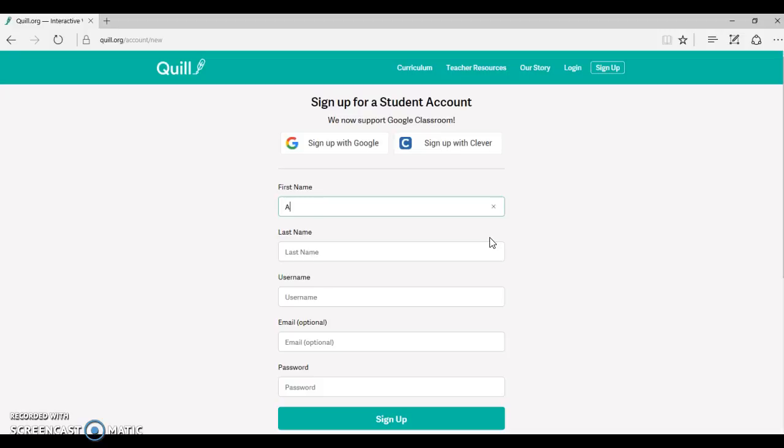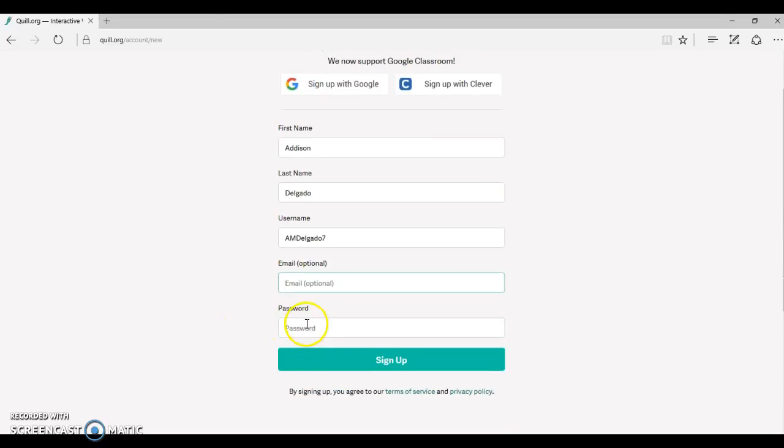I'll do it for my daughter. So Addison is her name, Delgado. And we'll say her username is going to be AM Delgado 7. She was born on 7/7/17. So 7 is her lucky number. Email is optional. If you want to put it in there, you can. That's your personal email. And then I'm just going to put in a password for her that I would remember. And then sign up.